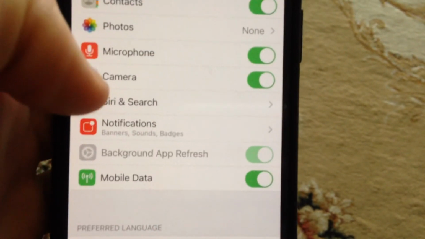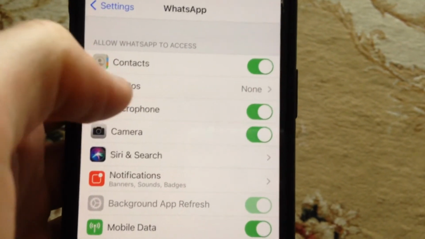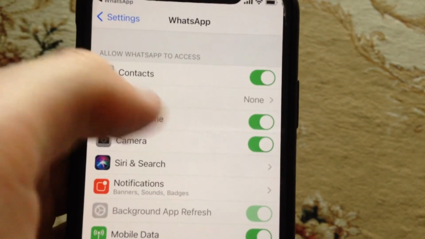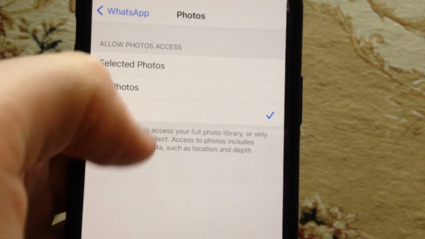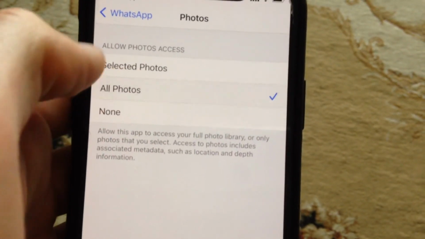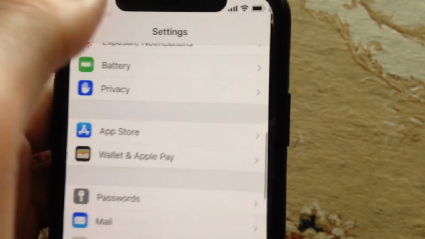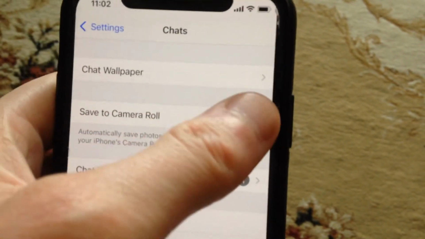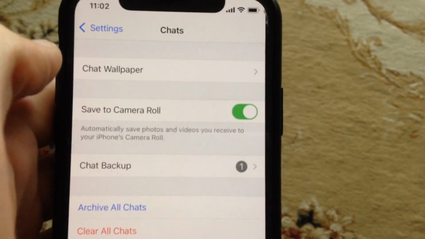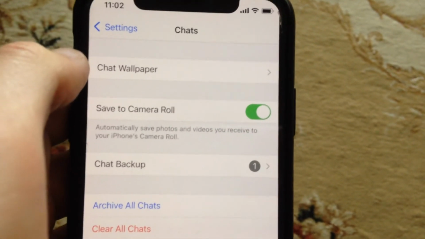So let's go again here. In photos we need to choose not "none" but all photos. And now let's go back. So now you can see that we successfully enabled this option.